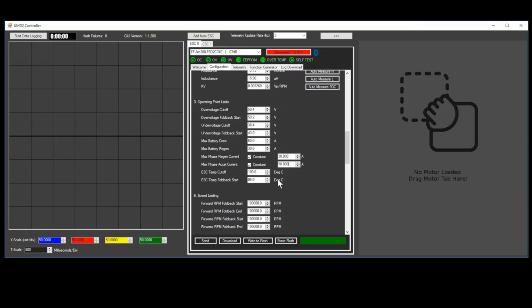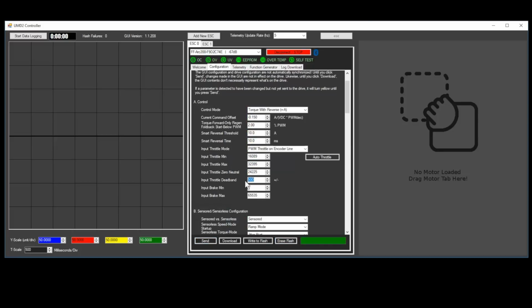Here are some parameters you may want to play with to dial in your skateboard. If the skateboard accelerates too quickly for your liking, reduce the max phase accel current. If your regenerative braking is too strong, reduce the max phase regen current. If your regenerative braking is too weak, increase the max phase regen current and max battery regen. If your motors seem to twitch or spin at zero throttle, try increasing the input throttle deadband parameter.